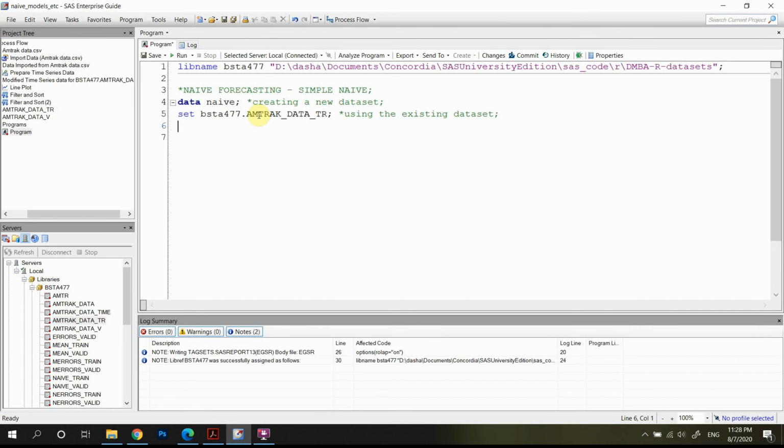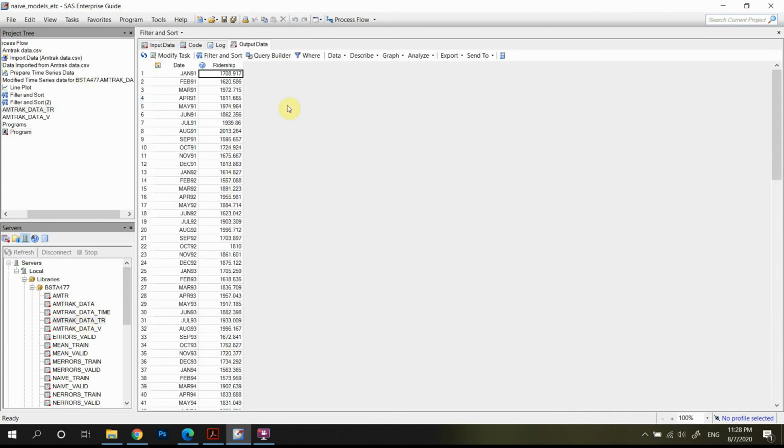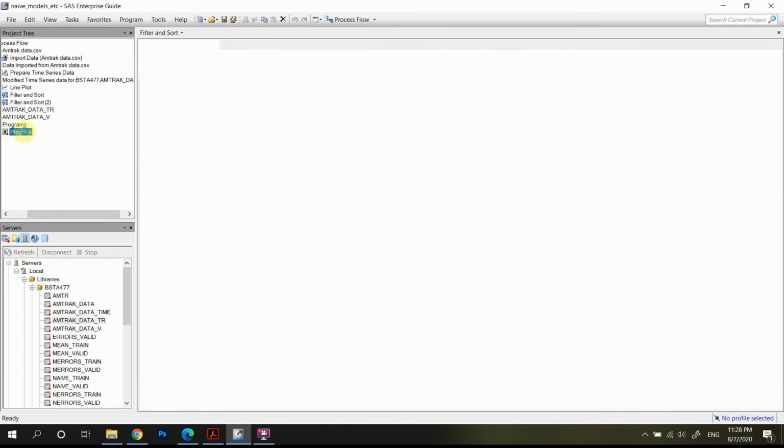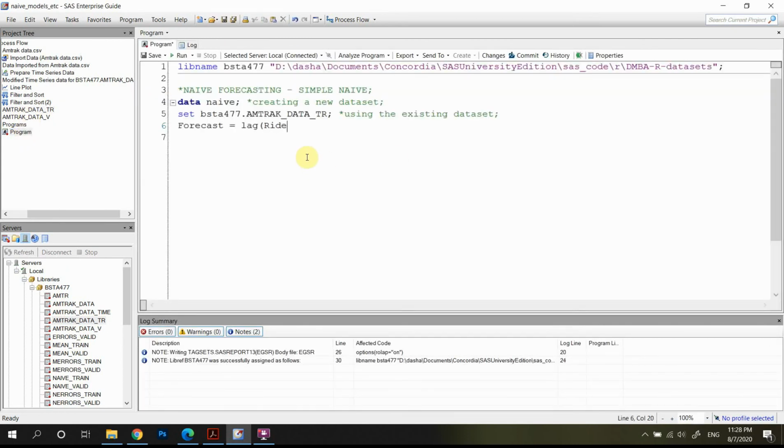Now what we're going to do is create a variable called forecast, and it will equal a lag of ridership. Let me just open this data set. So lag, ridership, and again it doesn't matter if I write it with a capital or not, and at the end we will say run, and that's it. So let's just select this and run it and see what we have.